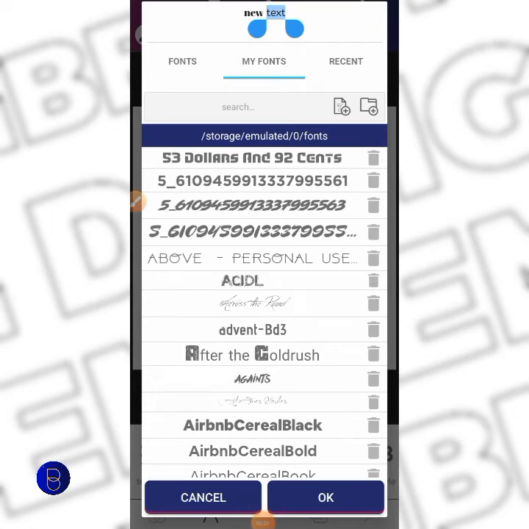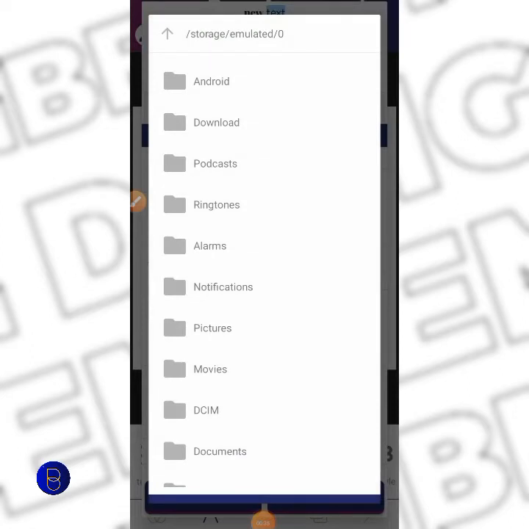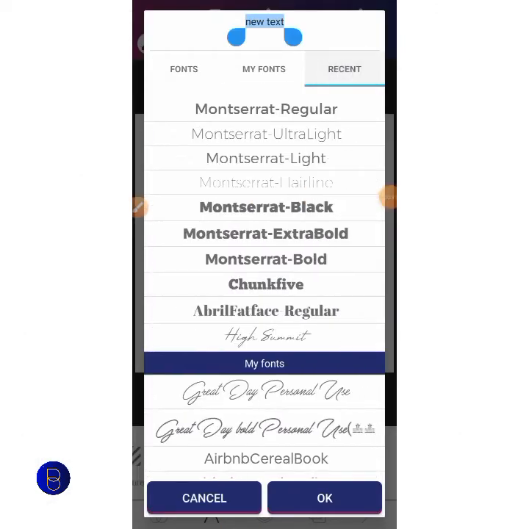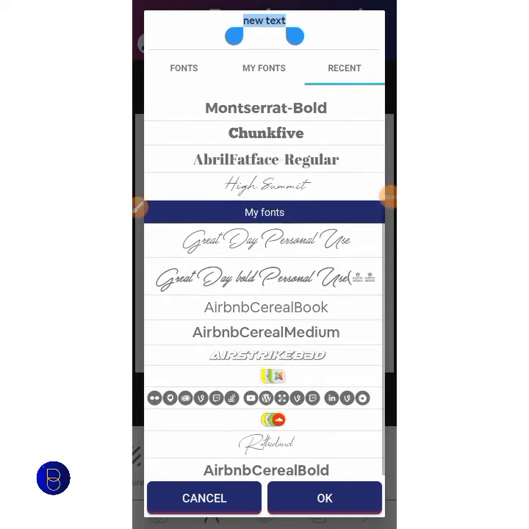So here you can also add some fonts from these icons. You can add your fonts from your folder, but I don't want to add a font, so I'll just go back. Then this lists the fonts you used recently. So you can just choose one font here and it changes the font of your text.